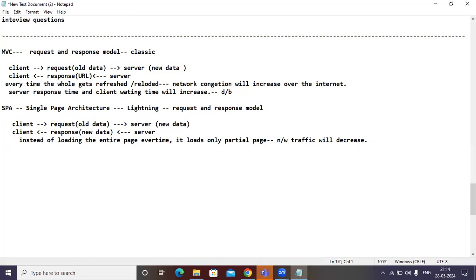But here, in single page architecture, we are getting the response from the server in the form of new data. My question is, how to accommodate the new data? To accommodate the new data, we split the client into two parts, that is client and client server.